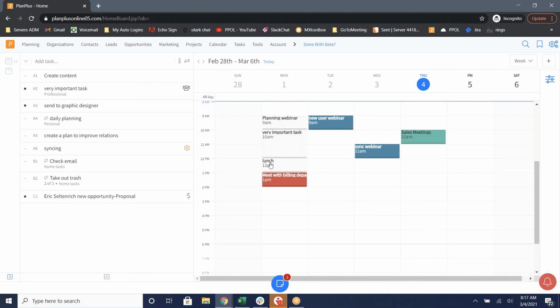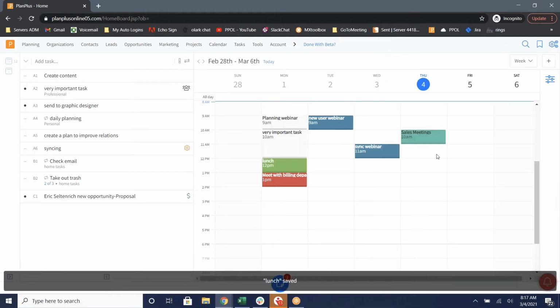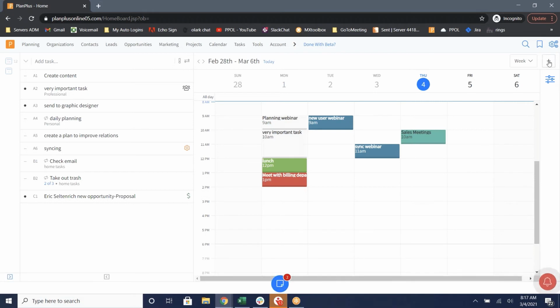I can also click on any existing appointment and open up the appointment details page and make any adjustments I see fit. You can also add an appointment by clicking on the plus sign at the top right and enter in whatever that appointment is going to be. It defaults to create the appointment at whatever the current time is.